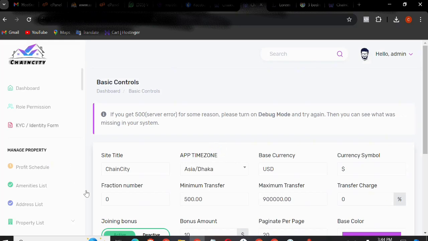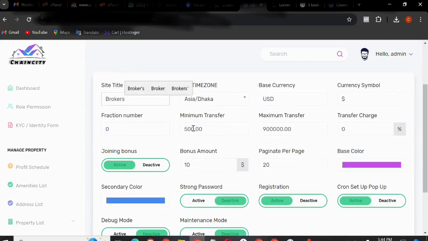So from here now, you're going to see your site title. So whatever name you name your website, you just come here and put your name. So let's say brokers is the name of our platform. So you say that. So now, this is the minimum transfer you want investors to deposit, and what is the currency of your platform? This is USD. So if you want to change it to any other currency, you can select it from here.